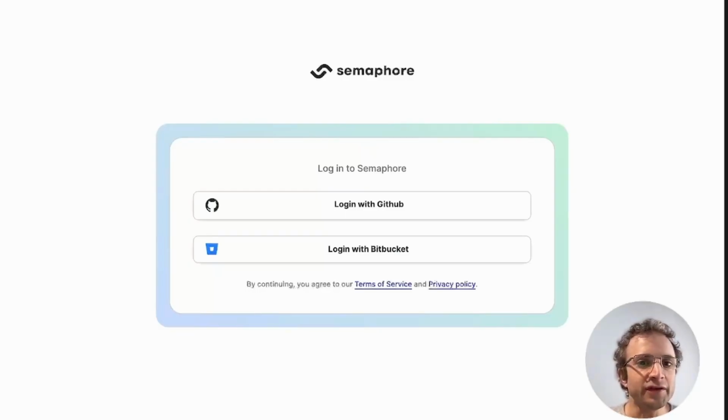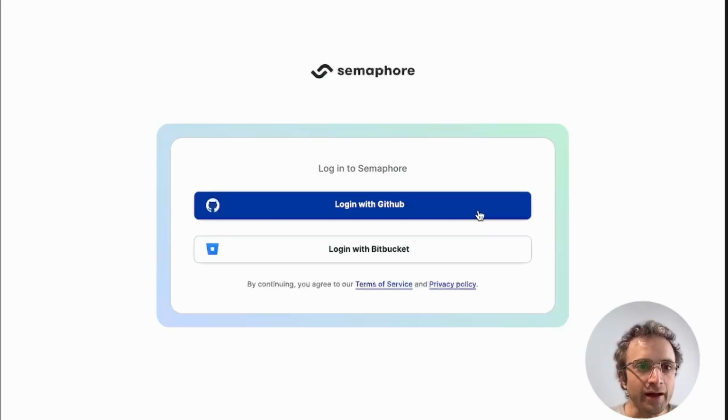Semaphore is a continuous integration platform that connects with GitHub or Bitbucket. It pulls your changes from your repository and runs your workflows in a cloud-based environment. This allows you to build and test your code in the cloud on every change and have immediate feedback. Once we log in with GitHub or Bitbucket, we are in the system.